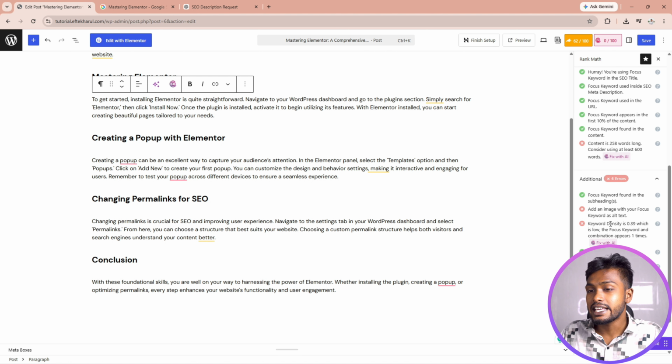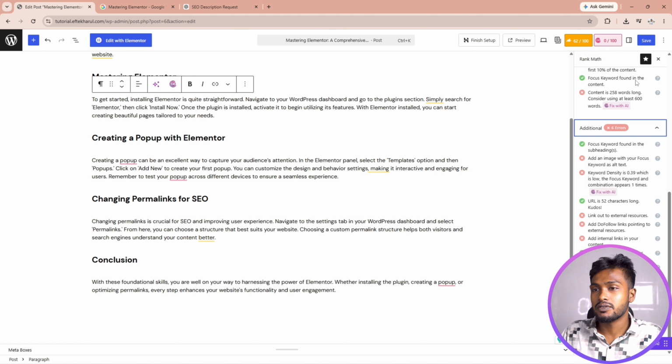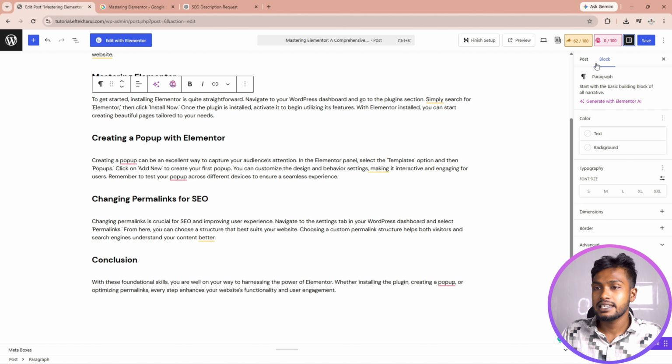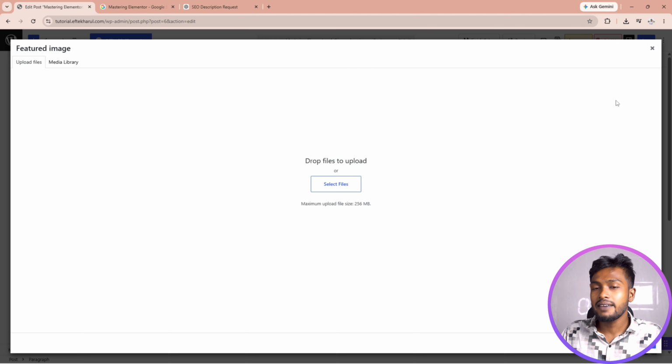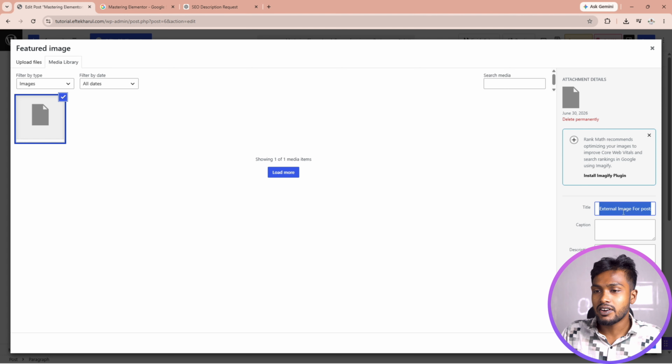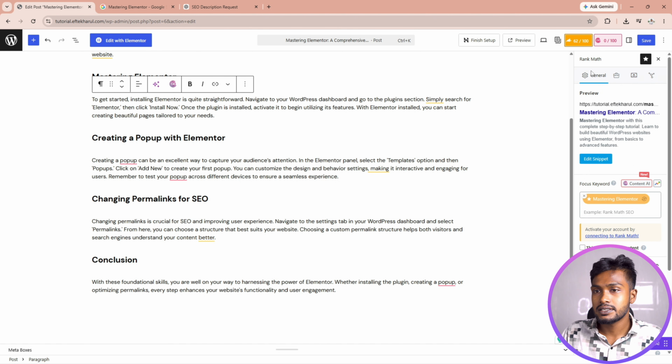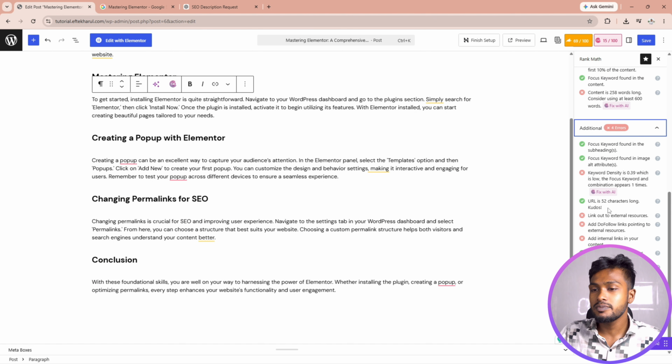Then you have to add an image with the focus keyword as an image alt tag. Let me show this for you. At first, you click on settings, then click on post. Now click on thumbnail and then add a focus keyword and click on set featured image. Then you'll see this option will be green.